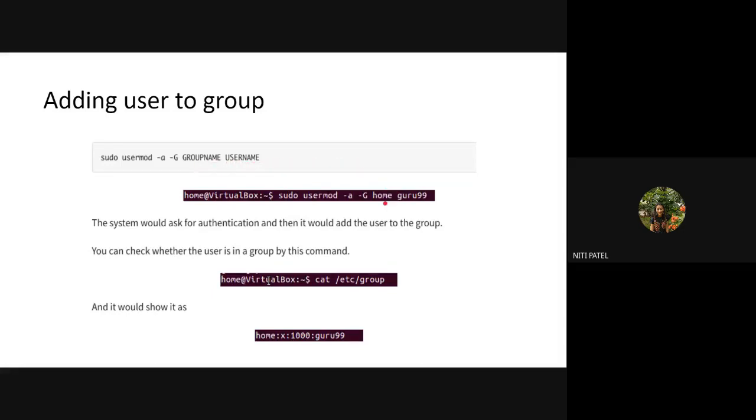So my group name is home and my user is Guru99, which means what? This Guru99 user is added to which particular group? It is added to the group home.